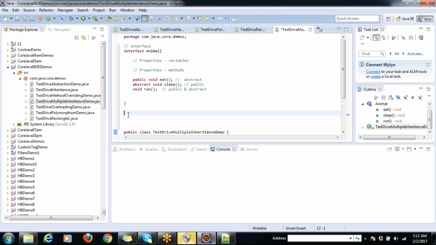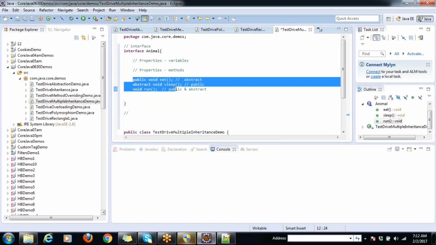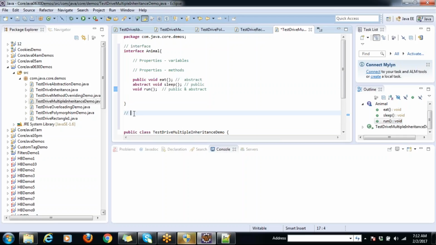So here what I'll do is, just having an interface with abstract methods, we cannot do anything. We need to have some components that would provide bodies for these methods. Those are nothing but classes. Class Mammal.